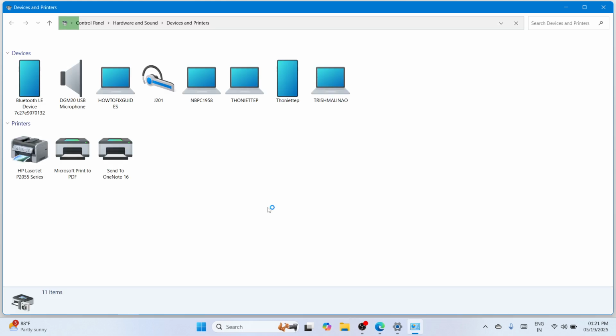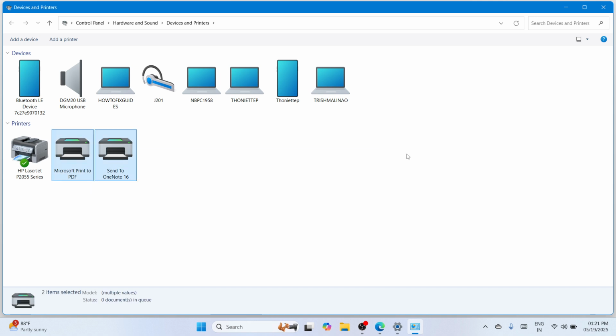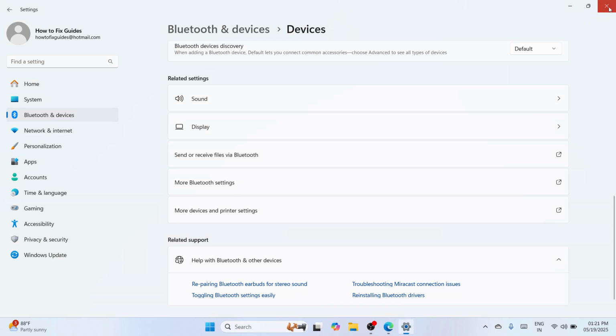Now here, you need to check if the Microsoft Print to PDF is present here or is now showing here under the printers. I'm sure it will be showing or working this time. So close the window and you're good to go.